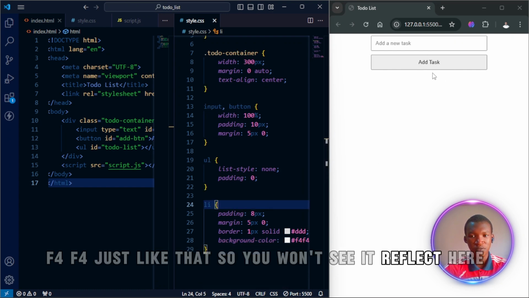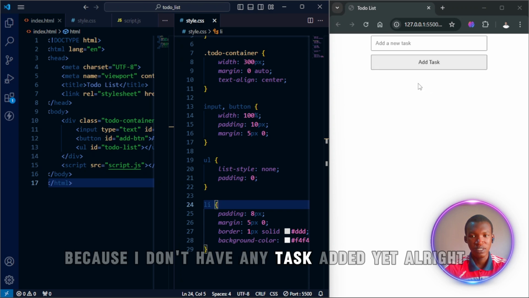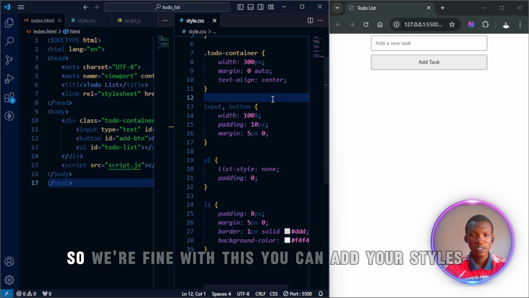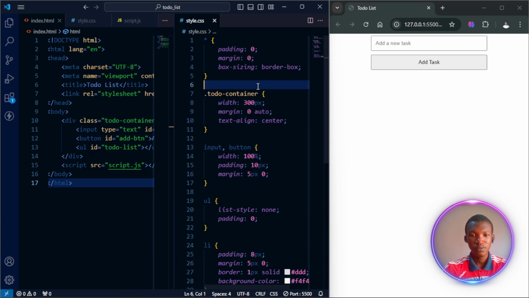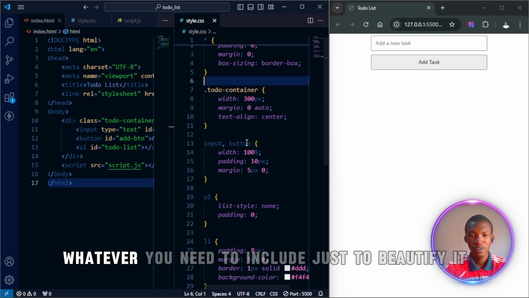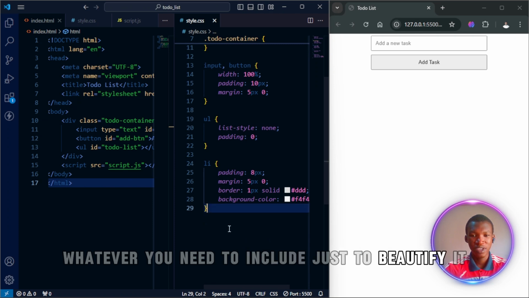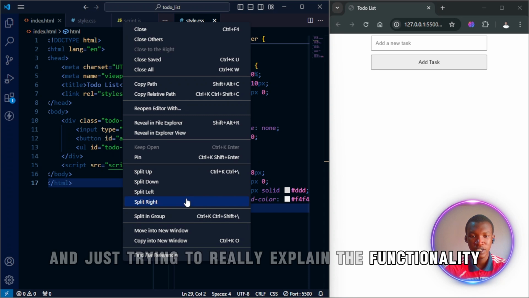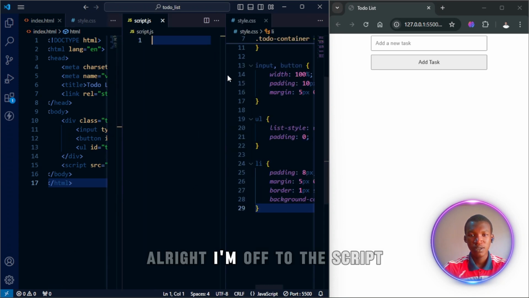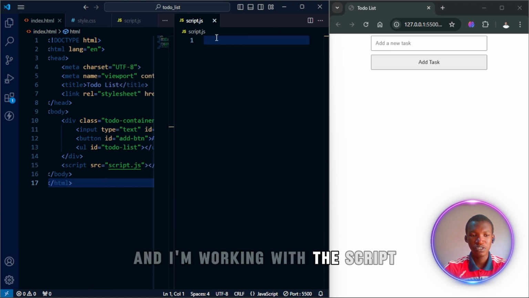So you won't see it reflect here because I don't have any task added yet. Alright, so we're fine with this. You can decide to add your styles, whatever you need to include just to beautify it the more. I'm just going for the basic one and just trying to really explain the functionality here. Alright, I'm off to the script. I'm going to close out this style and I'm working with the script now.